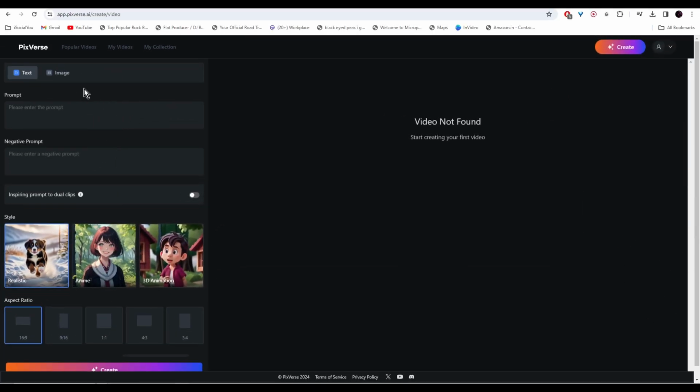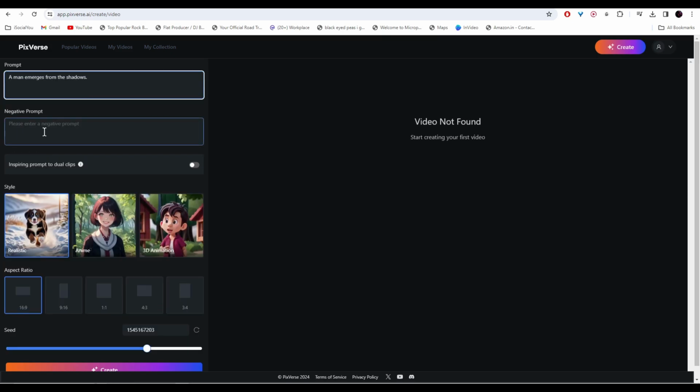In here there are two ways where you can generate the videos. The first one is through text and the other one is through images. Let's try with the text first. Enter your prompt. Alright, so I wrote a man emerges from the shadows. After that you can add negative prompts if you want.